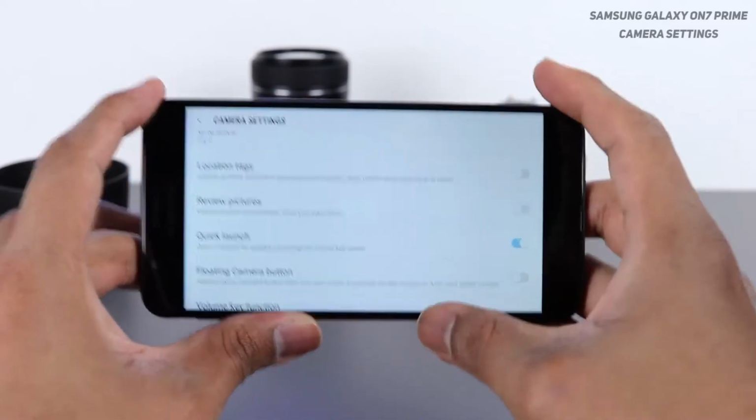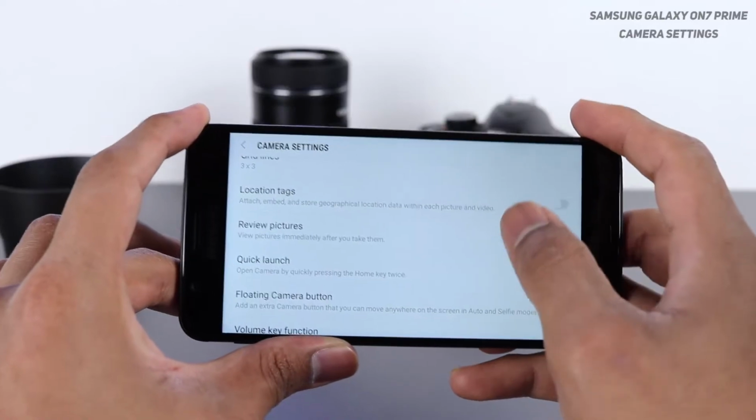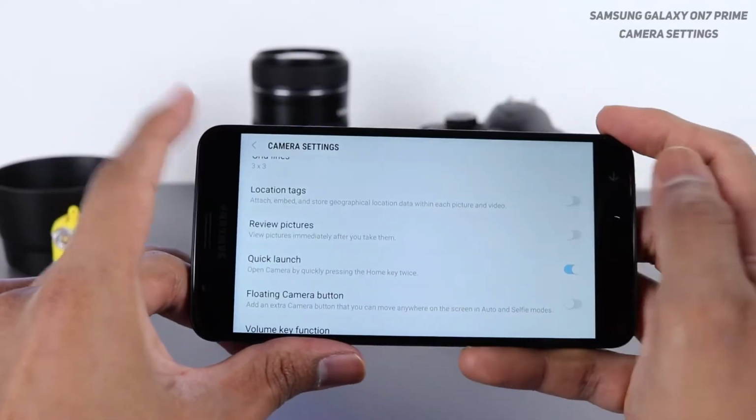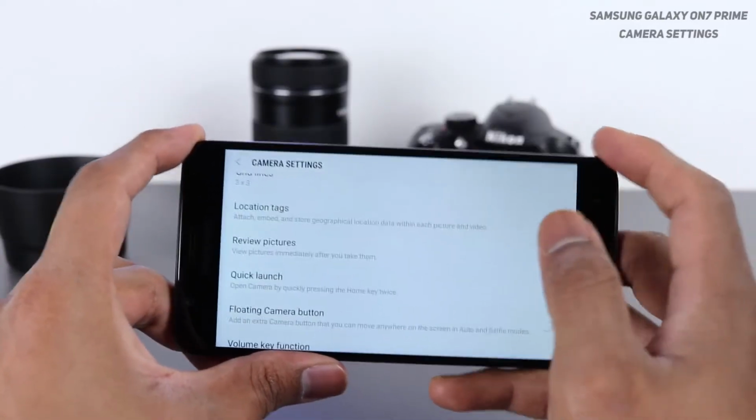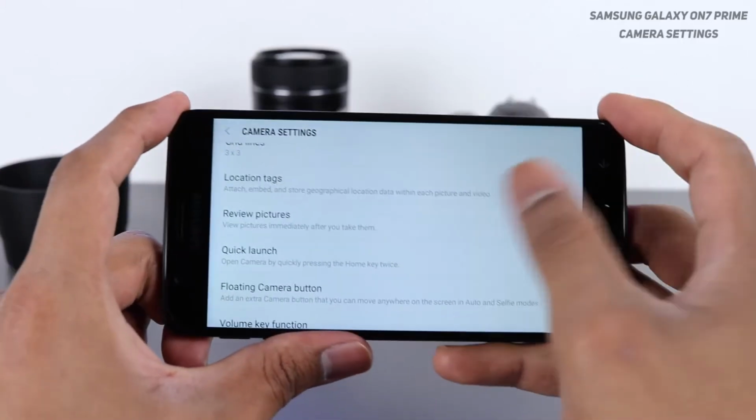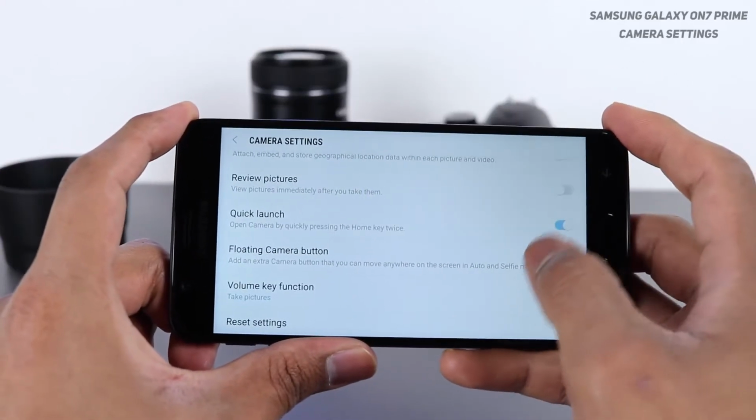For example, I have taken this picture in this location. In order to register that, you have to turn on this location tag and turn on your location, so that whenever you click the picture, the location will be saved there as well.